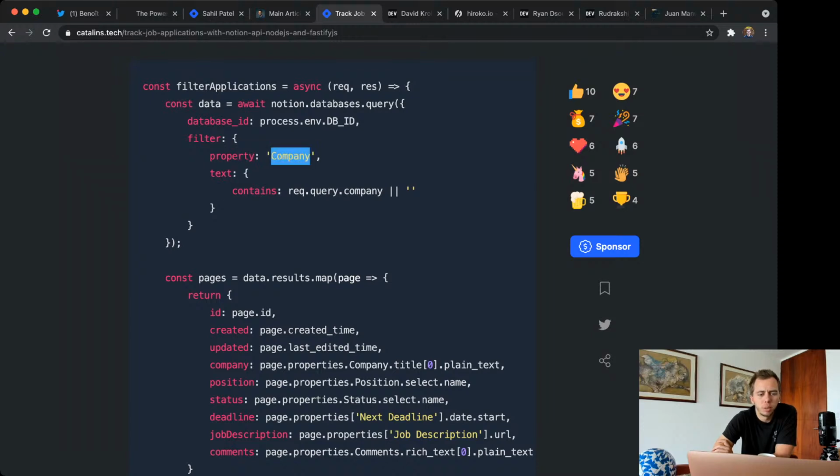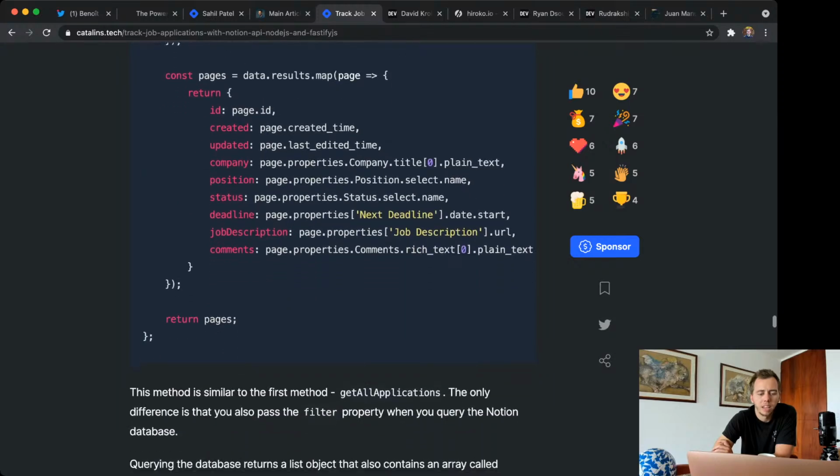So we have property company here, and then we say text contains. So it looks like request. Okay, the request is coming into the function, .query.company or empty. So it's a way, I guess, for them to filter by the database and then also filter by the company, and then return that back.